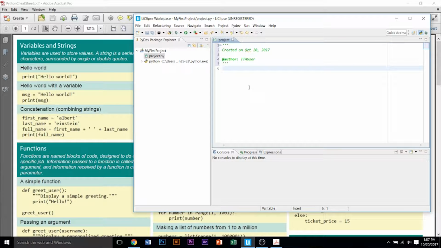And the first example I'm gonna use would be the very first one here under variables and strings. Hello world. If you want to print something, you just use the print statement. Hello world. And the first time you want to run your project, you have to click the down arrow near the green button and choose run as Python run. So now we have our very first hello world.